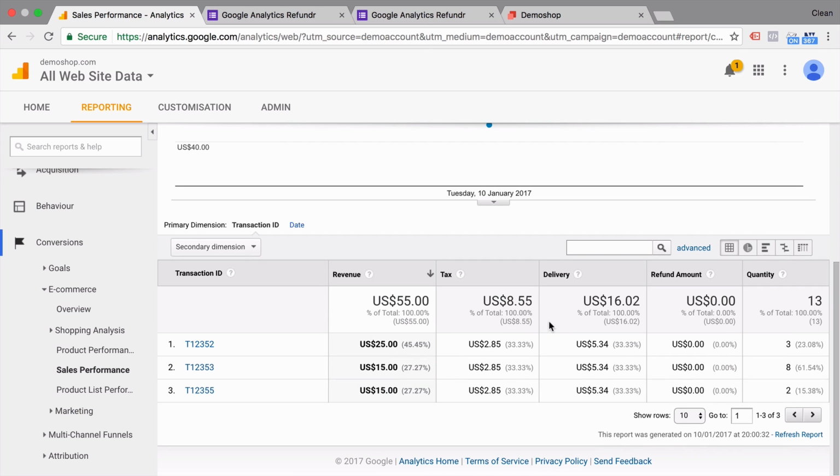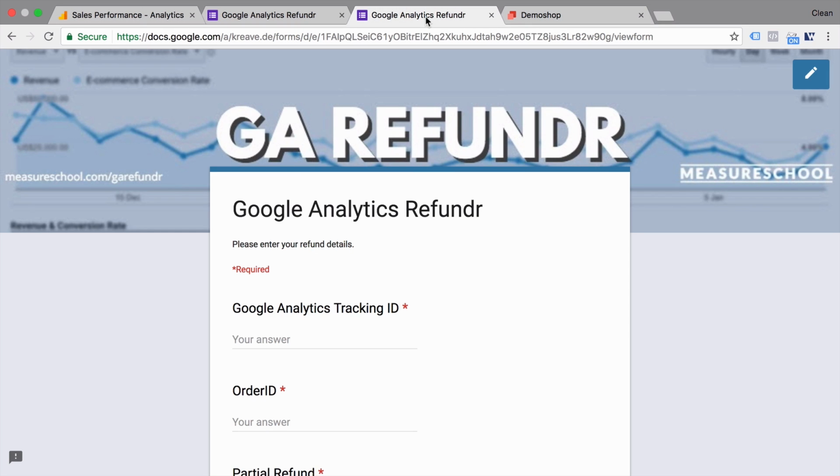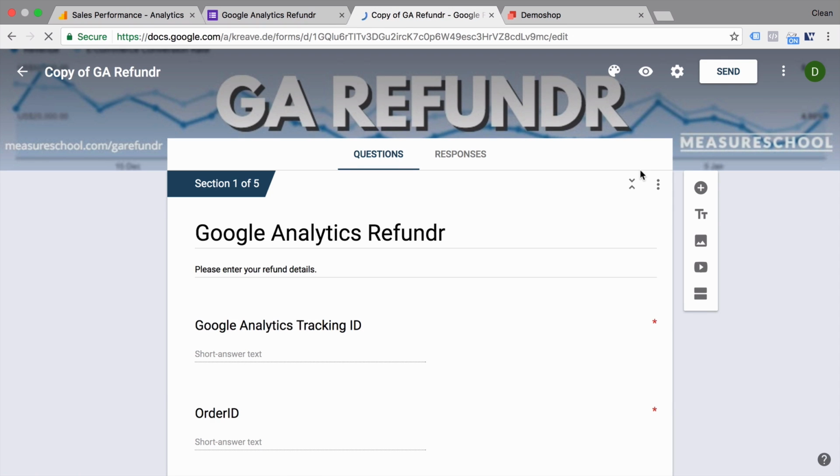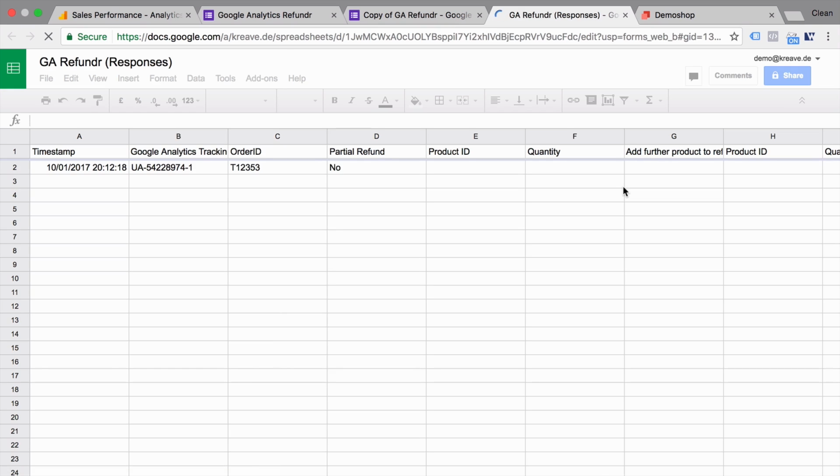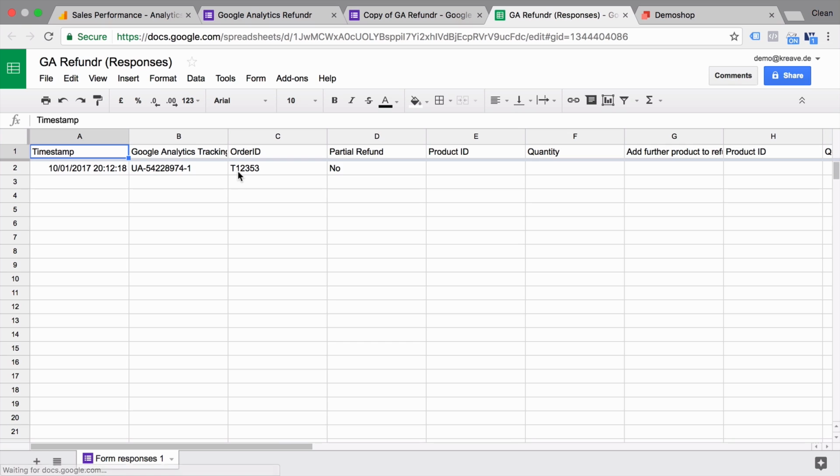Now, a bonus tip is to actually, in your sheet, you'll be able to keep a little bit of a log of what went out and what went in. So if you go back to the edit mode, you can actually look at the responses that were triggered. And there's also the option to see this in a spreadsheet, where every row here shows a new submission. And that way you can see what was submitted and transferred to the measurement protocol and then to Google Analytics.